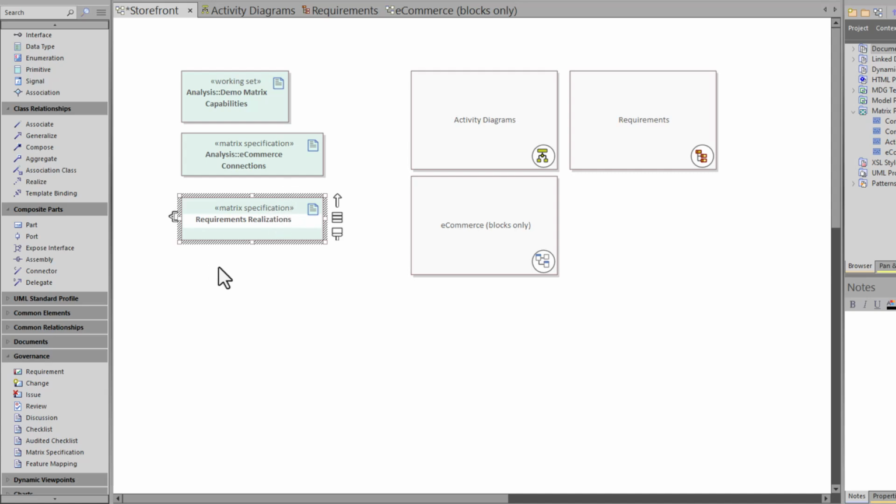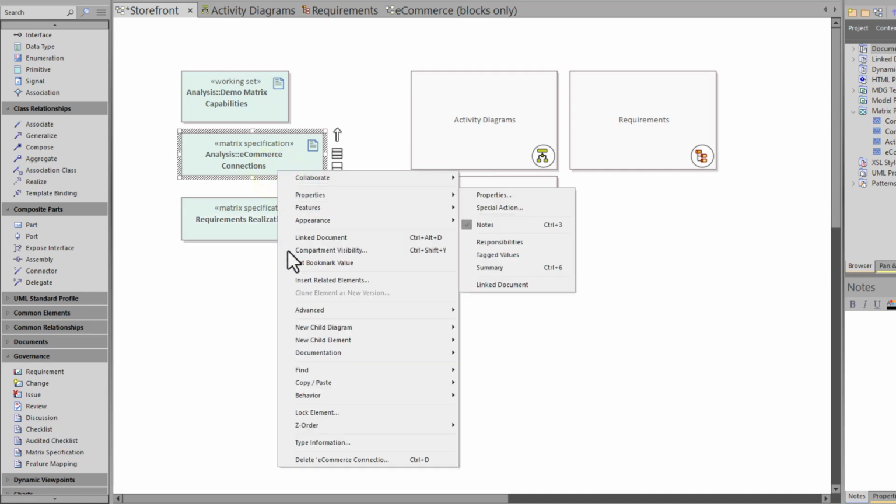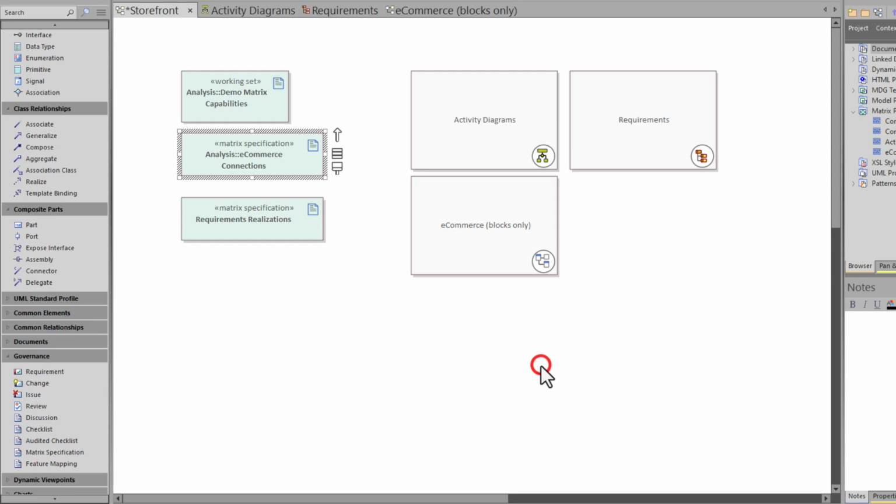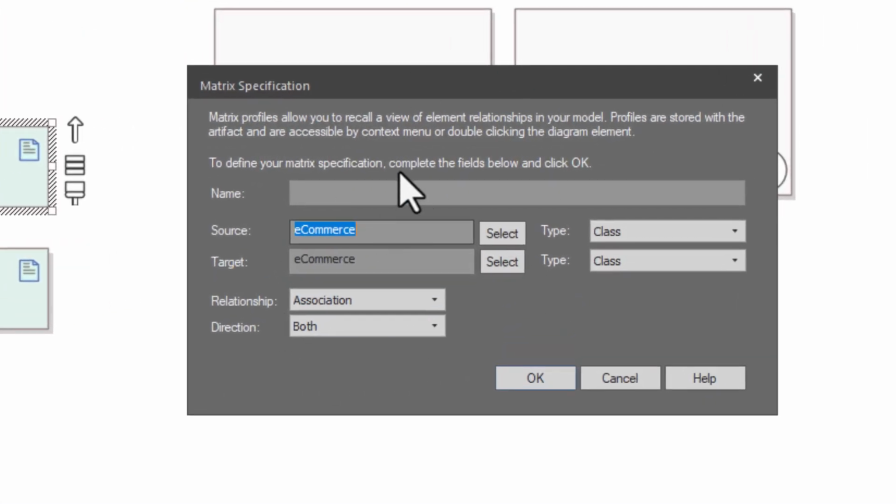When you want to edit one that you've already created, like this one, you right click on it, you go down to documentation, you'll see edit matrix profile. And here you get this dialog box where you can edit and make changes. You can see here that we're looking at a source, which is the e-commerce namespace. We're looking at a target, which is the e-commerce namespace. And we're looking at specific types or elements that we want relationships with. So these are class elements. And then you're looking at your relationship type. In this case, we're looking at associations, and we want both directions.